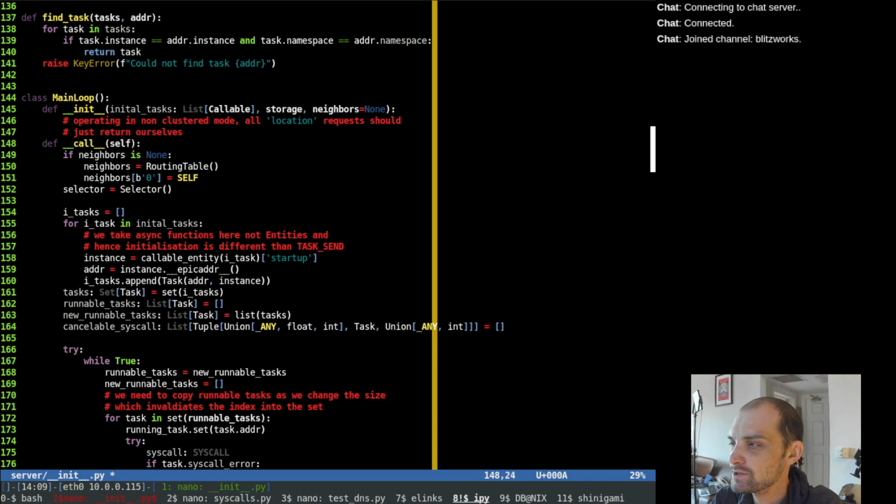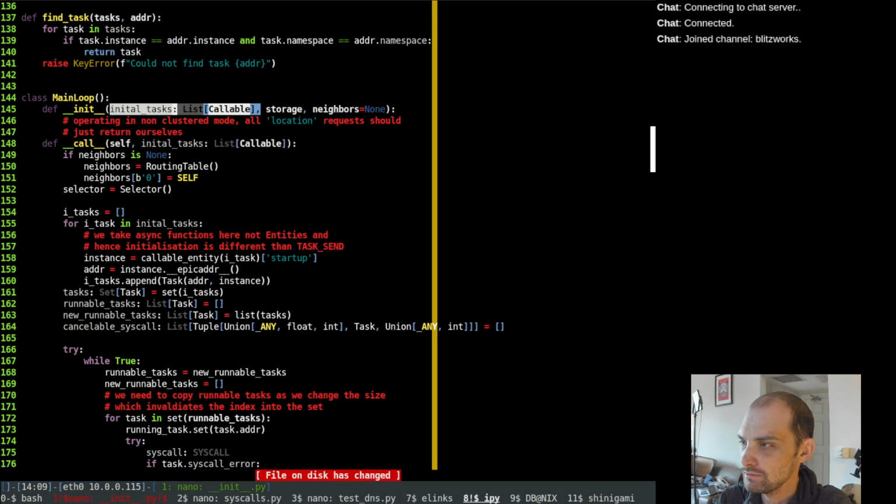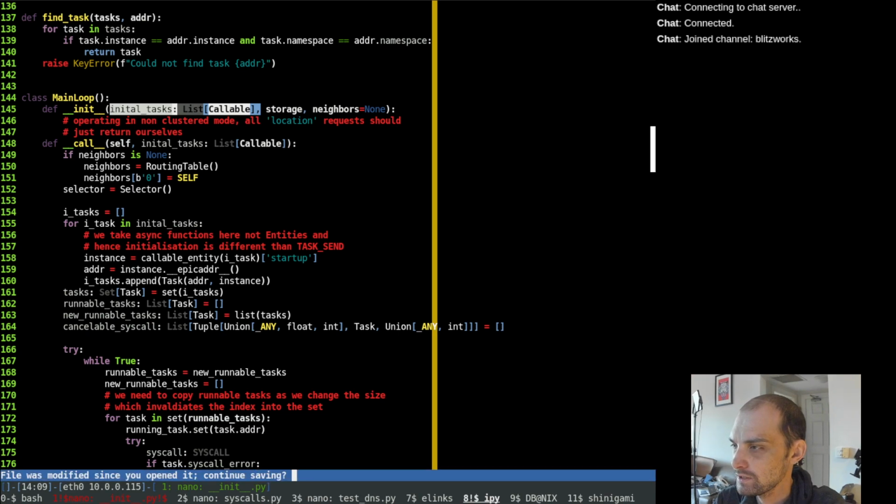So what are we going to pass in? I'm kind of tempted to pass in the initial tasks as part of the call rather than part of the initialization. So let's give that. There we go. Yes, I know you've changed on disk. But actually, technically, it didn't change on disk. All that updated was the timestamps.